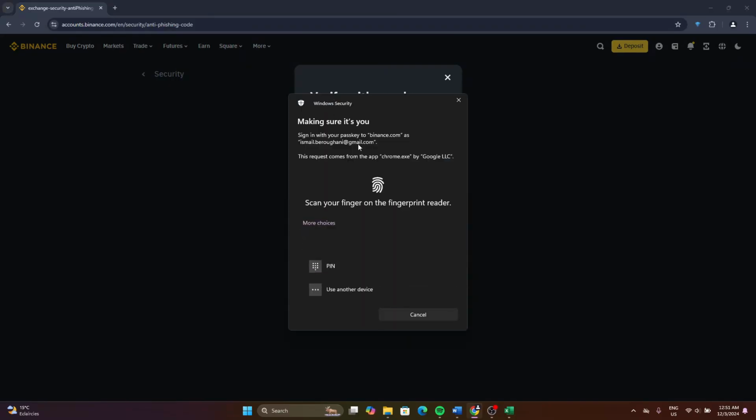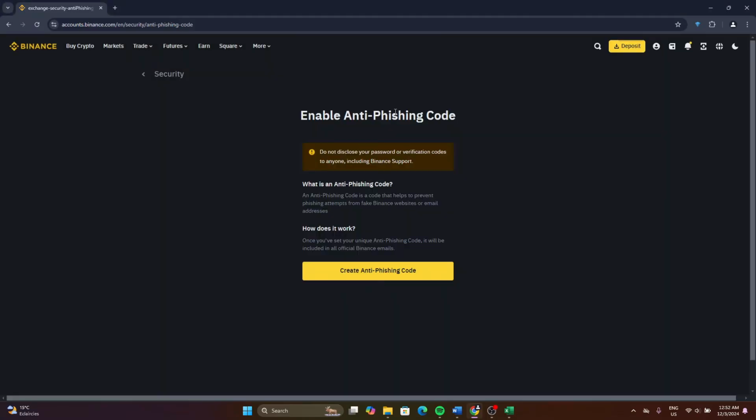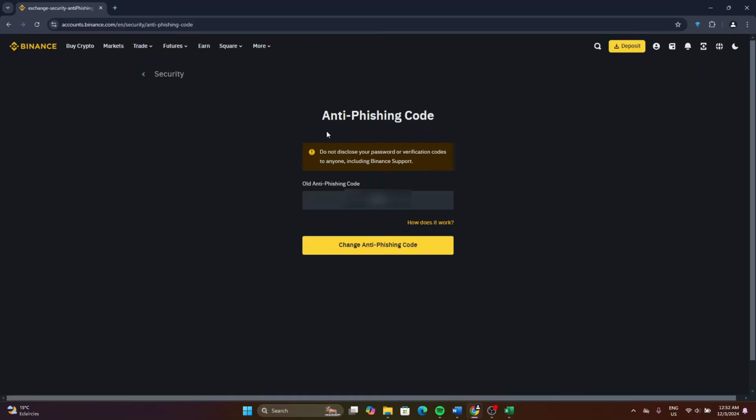Now after that, to verify your account, I will choose PIN. So after you verify with passkey, as you can see, now we have enabled the anti-phishing code. If you want to change it, you can change it from here, and now you set up your anti-phishing code. So this is how to enable anti-phishing code in Binance.